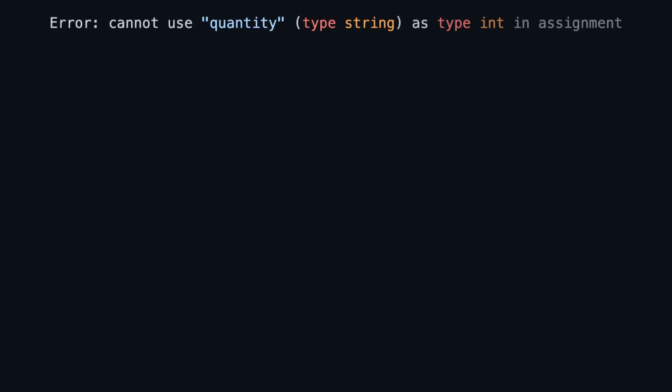When you attempt to assign a value of the wrong type, Go produces an error message. For example, trying to assign a string to an integer variable results in an error that says, cannot use quantity, type string, as type int in assignment. This immediate feedback helps you correct mistakes early in the development process.